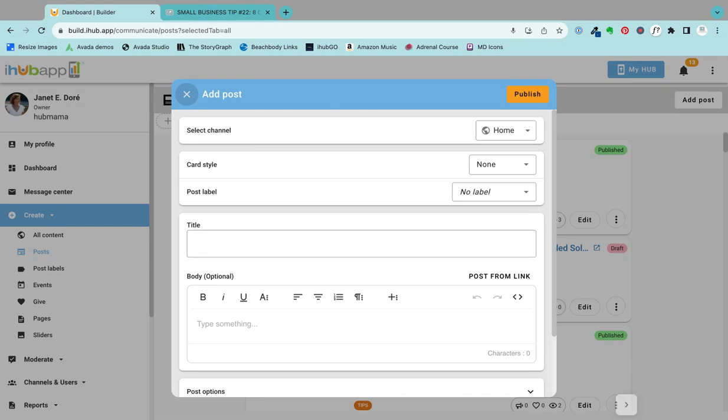Now, I'm not going to go into detail about all the different components of creating a post in this tutorial. I do that already in my tutorial on how to create a post in the iHub app. So you definitely want to check out that video so that you understand all the different areas that you need to pay attention to when you create a post. In this tutorial, I'm just going to keep it really quick, like posting from link is.